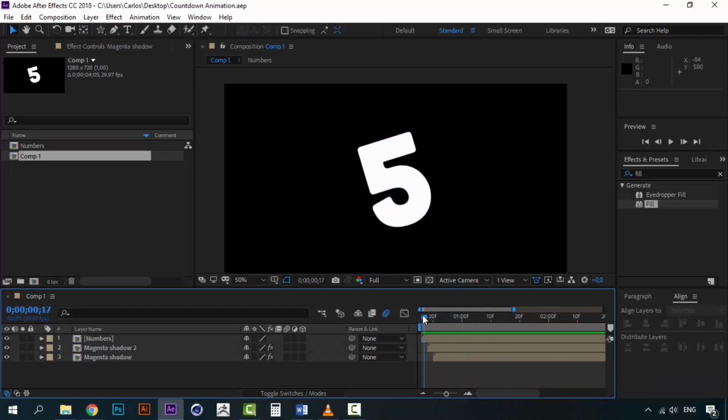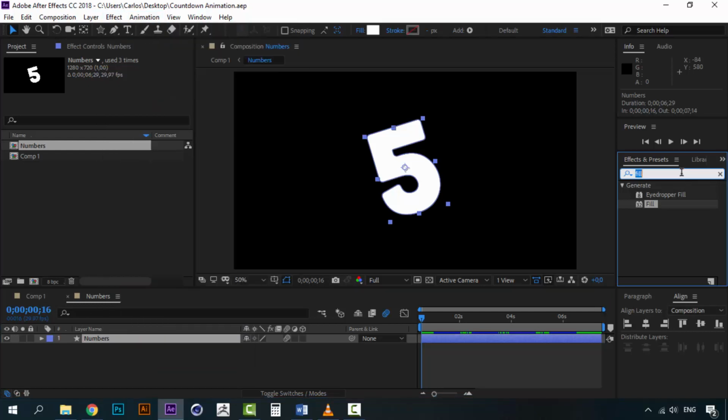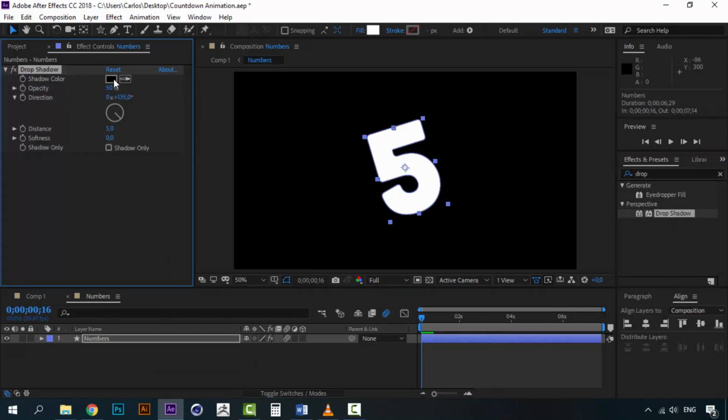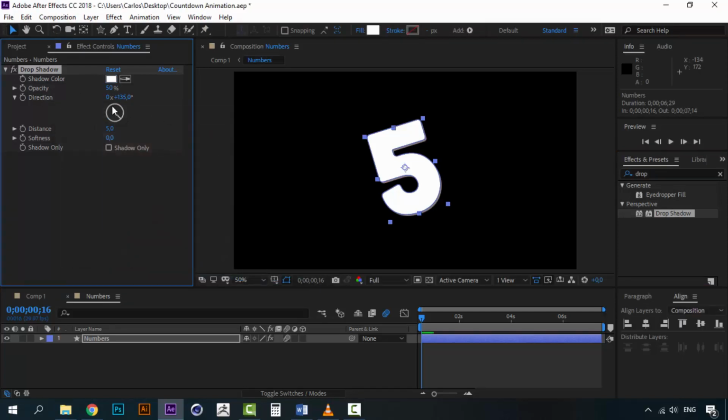Now I want to add one more effect. I'm going to take the numbers here, open up your pre-comp, and I'm going to add a drop shadow, and this drop shadow will be white, and I'm going to change the angle to the top like this. You can increase the distance and make the opacity full like this.